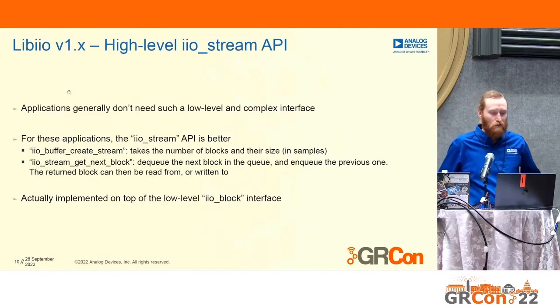So if you think that this is a complicated API, there is a simpler one, which is higher level. It's the IO stream object. It basically just gives you two functions: IO buffer create stream to create the IO stream object, and IO stream get next block, which will always return the next dequeued block to which you can write samples or read samples from, and again, call the function to get the next dequeued block, etc. It's actually implemented on top of the low-level interface, so you could totally do that with the low-level interface as well.